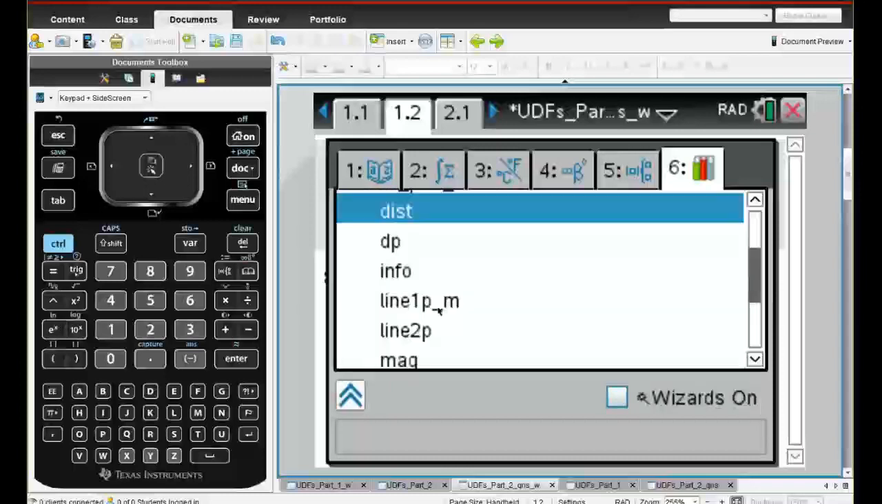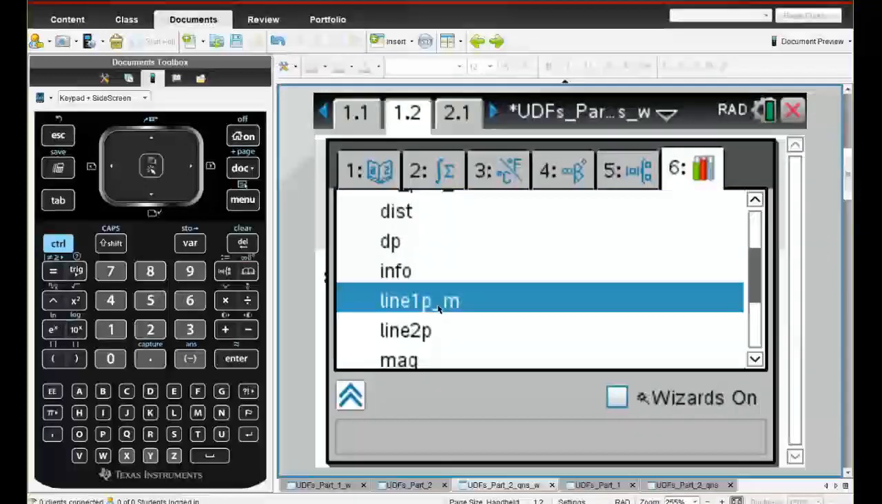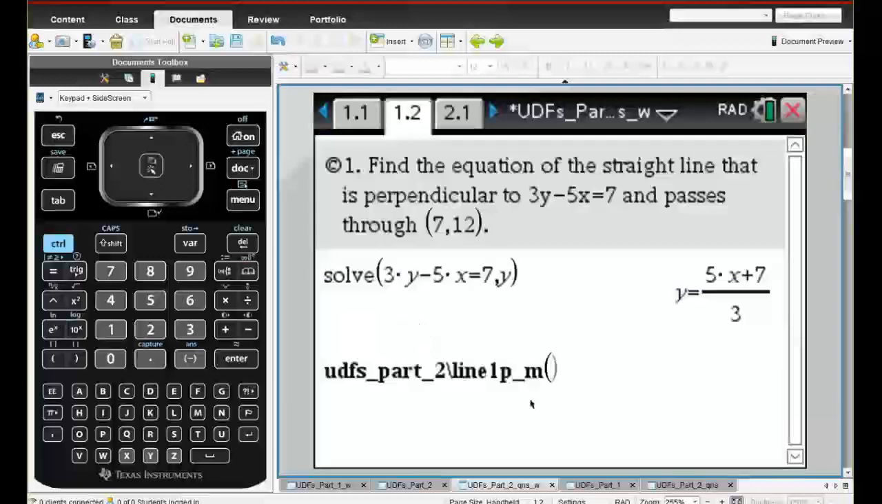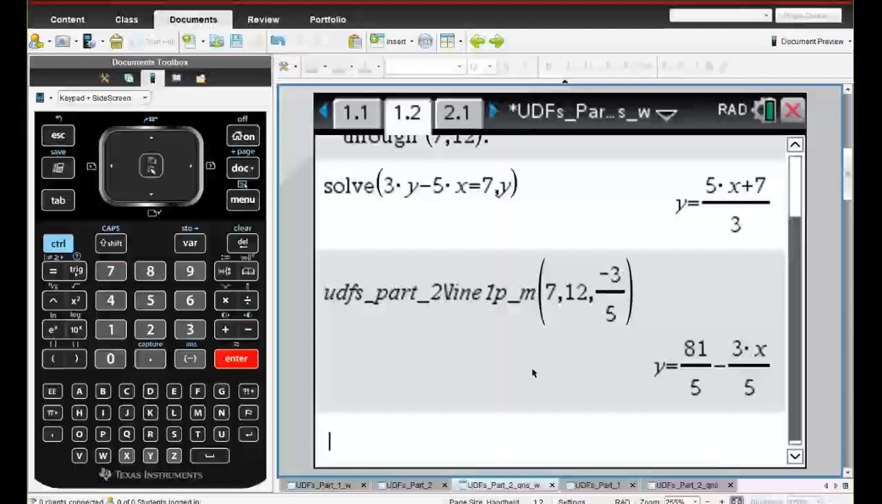We want to go through and look at our line 1p. So the line 1p is a function that I wrote where you give a point and the gradient, and it should give you the equation of the line. So we're going to put in, now I've put in the order point and then m, gradient. So it gives an idea of what you're putting in. If we put in 7, 12, and the gradient, which will be negative 3/5, it will then go through and give us the equation in y equals mx plus c form. So that's all good. We probably have time just for one more question in that.